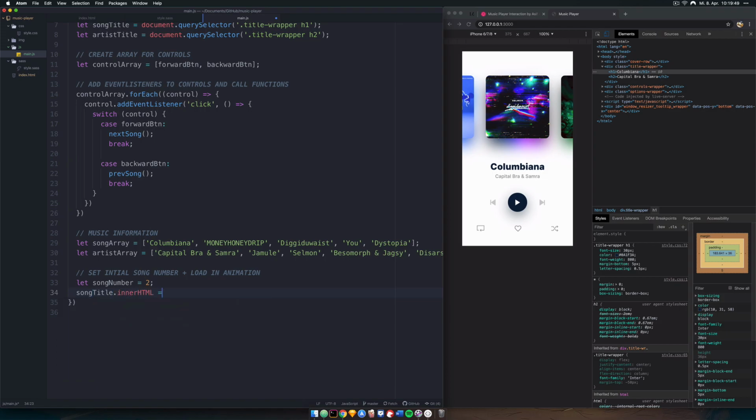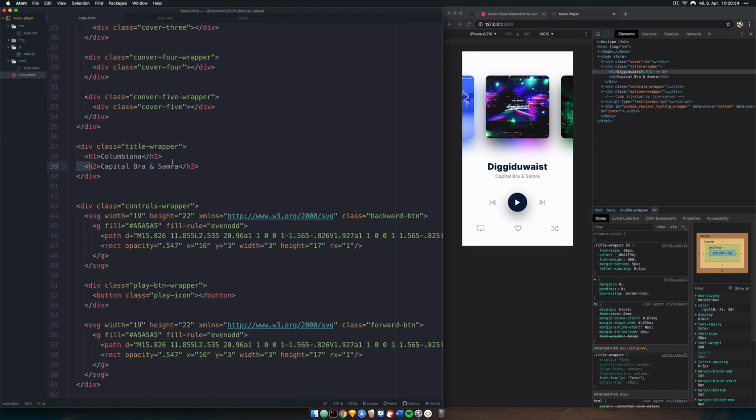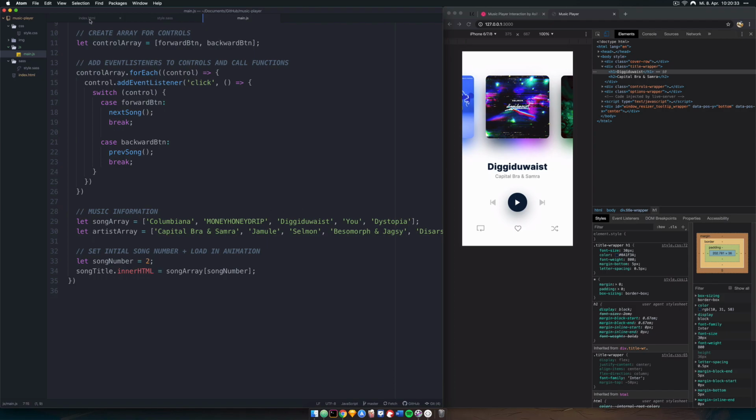And what we also want to do is set songtitle.innerHTML to song array, and then we will define an index which will be our song number. So song number represents 2, and we're looking at the song array with an index of 2, so that would be this song, and this artist. We will define the artist later on. And we are looking at the song title inner HTML. So the song title is something we've selected here. So essentially what we're doing is taking the song title and filling it out with a value from the array.